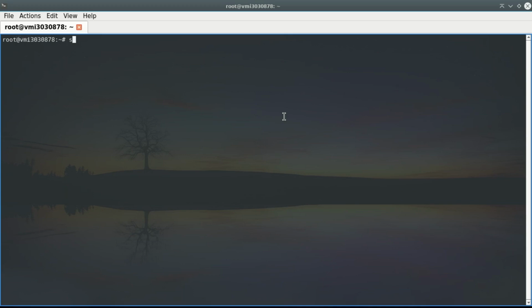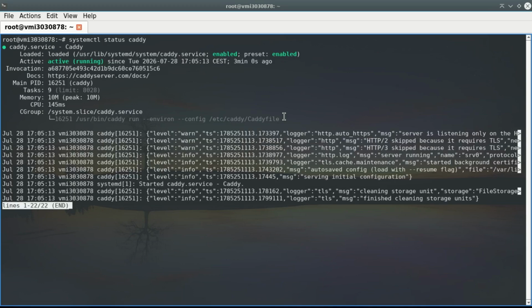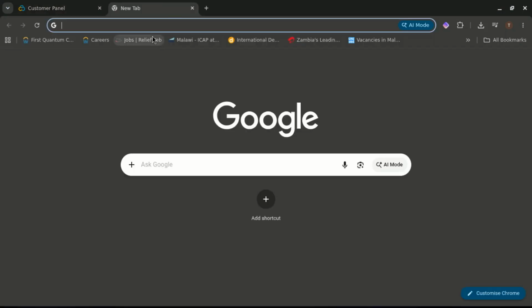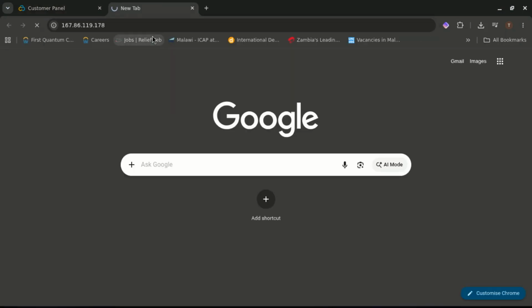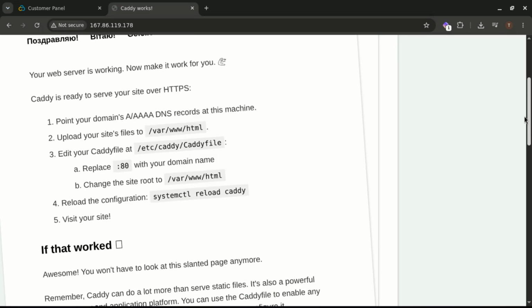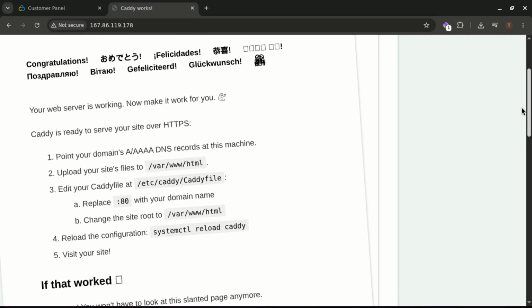Verify the installation. Check whether Caddy is running. As you can see, it says active, which means it is running just fine. To exit the status, just press the letter Q on the keyboard. After installing Caddy, if you enter your server's IP address into a web browser, you'll see this default welcome page. This page simply confirms that Caddy has been installed successfully and is running correctly.